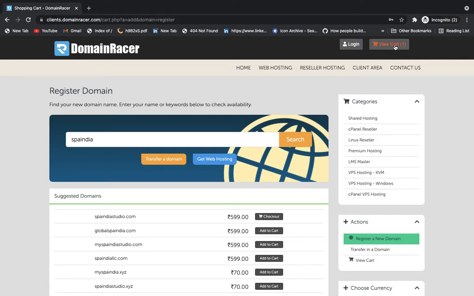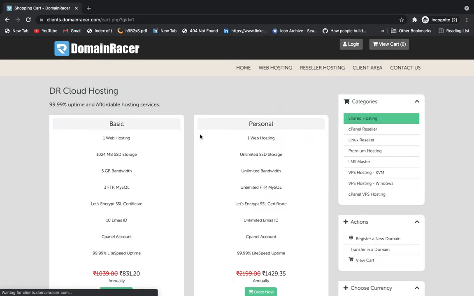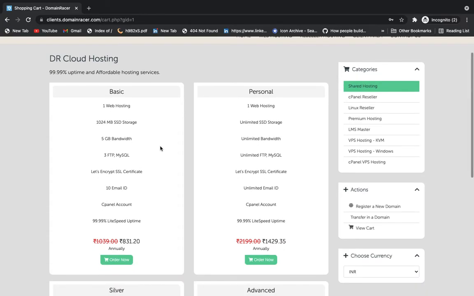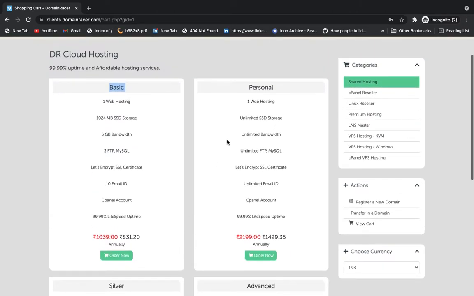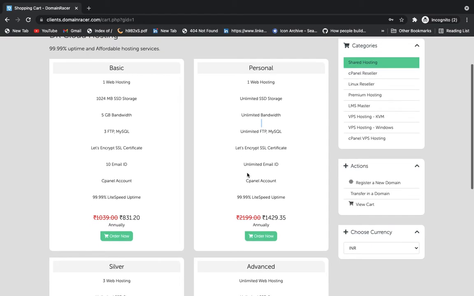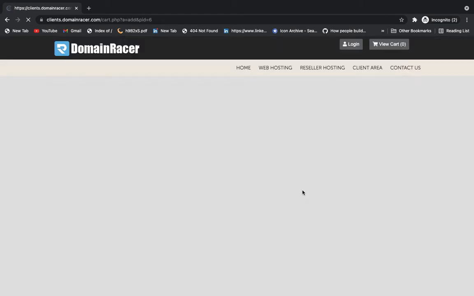Here you can check, we have the view cart, and in the cart we have one service. Just click on shared hosting. If you already have hosting, or you don't want any hosting, you can select whatever service provider you have. I am going to select a cloud plan provided by Domain Racer. We have the basic plan, professional plan, silver, and advanced. I am going to select personal, because I have one website and I want unlimited storage and limited bandwidth.